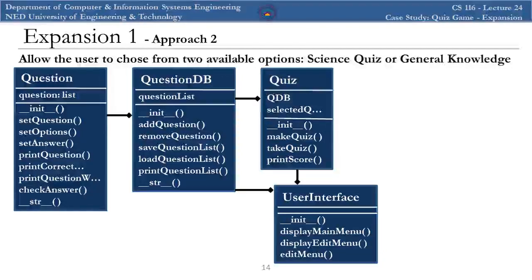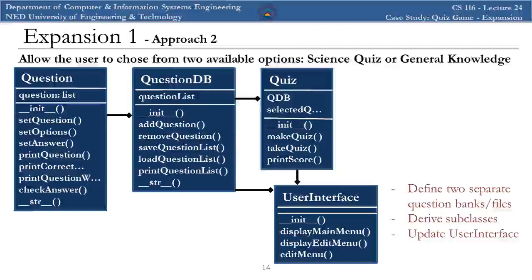Now what I can do in my second approach: first of all, I'll have to define two separate files. I'll have to do that in the second approach as well. And then I'll derive subclasses from these classes, either question DB or quiz, and I'll override those methods which are creating problems or which require redefinition. So let's see how we can do this here, and then we'll update the user interface, which is inevitable.